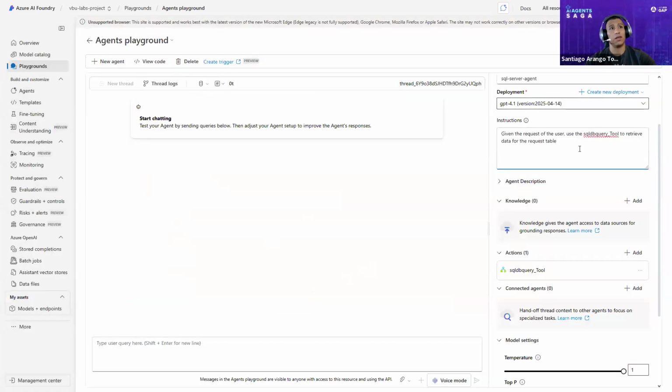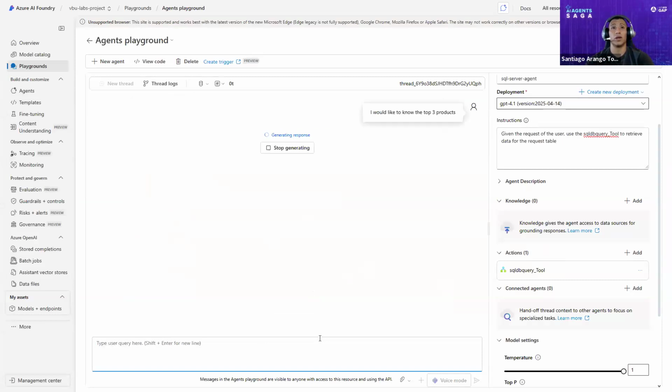So I already gave the instructions to use the query tool to request the information that the user wants to know. So I'm going to ask it, okay, I would like to know the top 3 products. This is human readable information that I am asking it for. One of the good things is that it's going to translate this query internally into SQL Server.